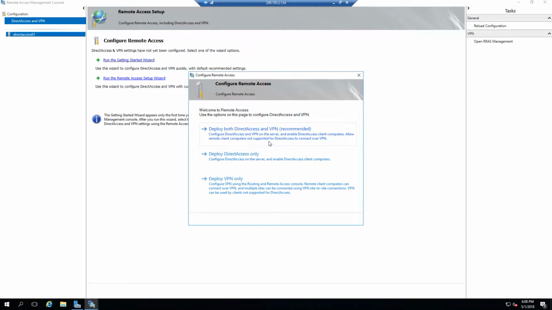However, you never want to mix the two together. It actually does cause issues when using both DirectAccess and VPN on the same server. If you're going to use VPN, it's recommended to use it on a different server other than the DirectAccess server. So in this tutorial, we're just going to deploy DirectAccess only.